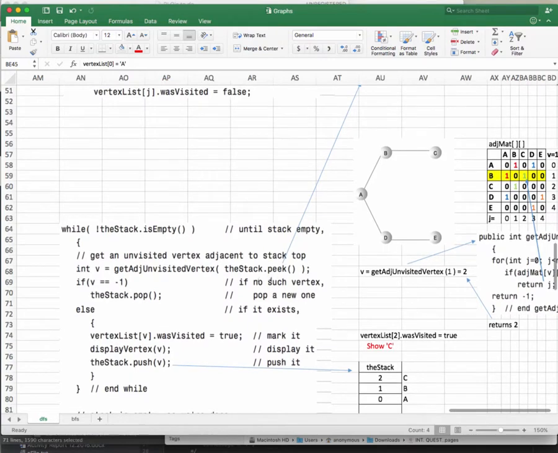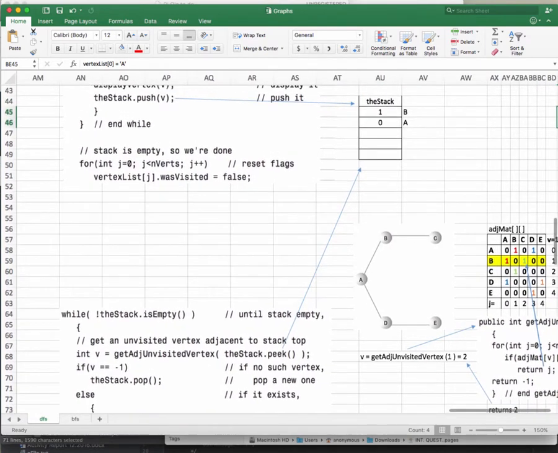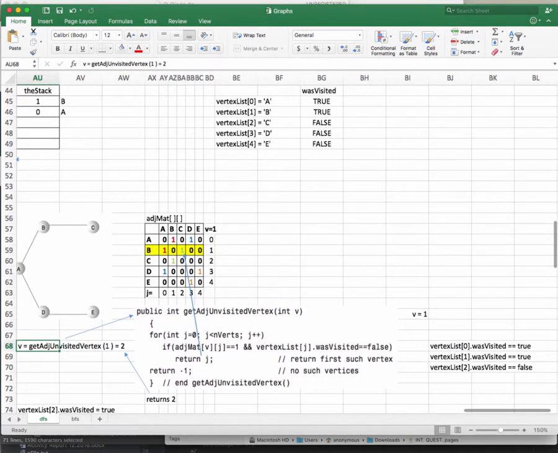Alright? So now the next thing we're going to do is we're going to peek from the stack. And the stack from before is a 1, right? So I get my top value from the stack, which is the 1, and I'm going to call this function here, getAdjUnvisitedVertex with 1. All right, so I send the 1, which means that I'm looking at this particular row. The first thing that I'm going to look at is if B was visited.